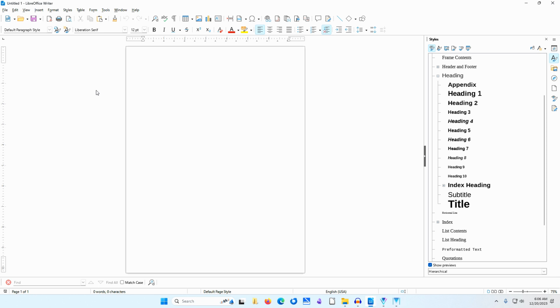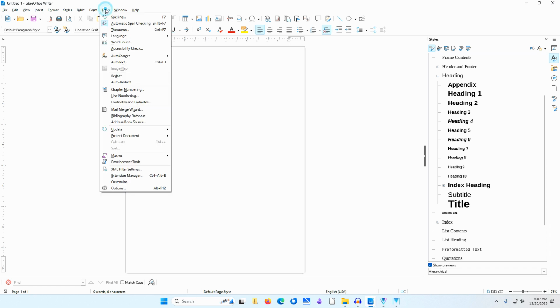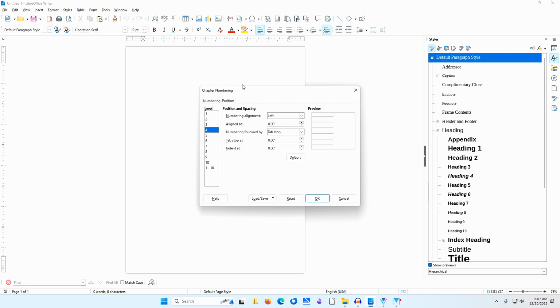I have a blank document open. I'll begin by going to Tools, Chapter Numbering, so you can see what the chapter numbering dialog looks like. This dialog has two tabs. Let's begin by looking at the Numbering tab.